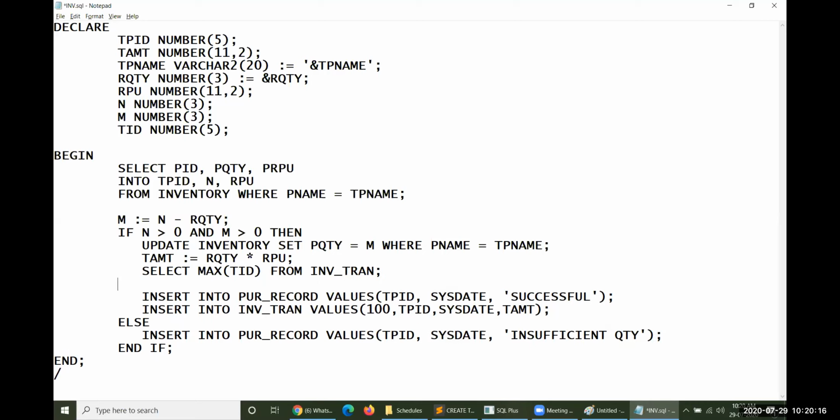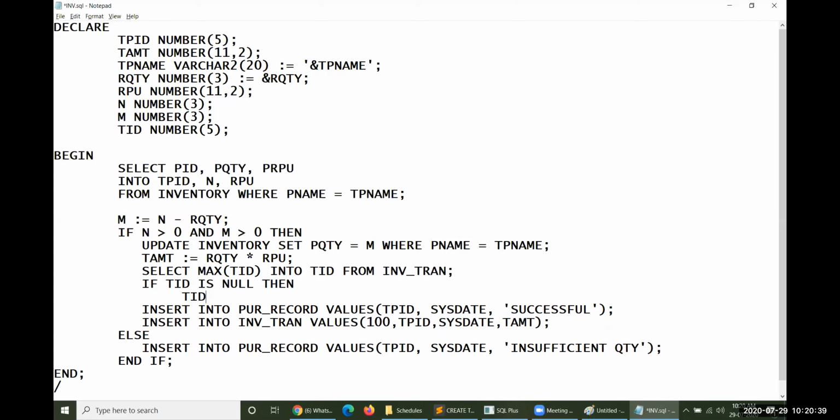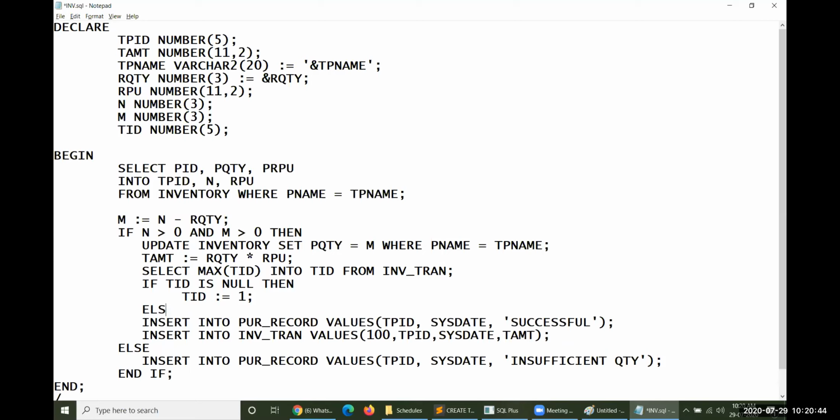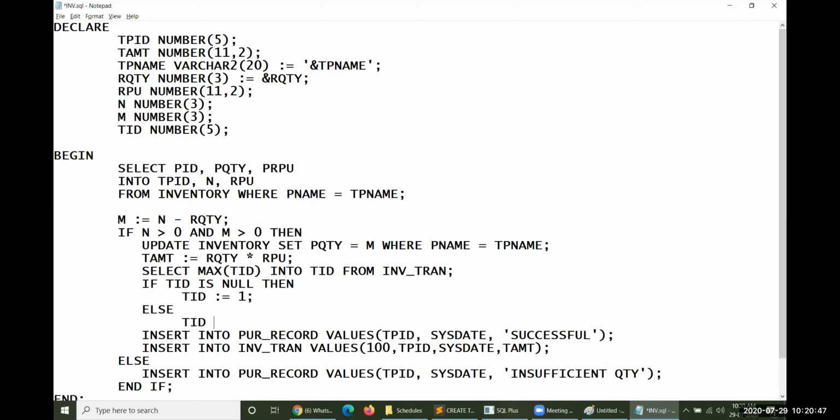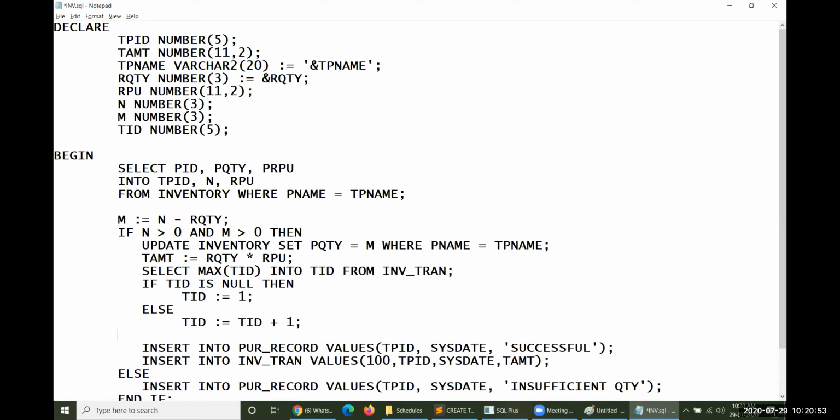I have taken this one, and let me check it. Wait for a while. I'm sorry, I always forget this particular thing: in PL/SQL, it must be INTO. Into TID, transaction ID. If the transaction ID TID is null, then what shall we do here? TID will be initiated with 1. Otherwise, TID will be equal to TID plus 1, whatever maximum value we have taken here plus 1. End it.